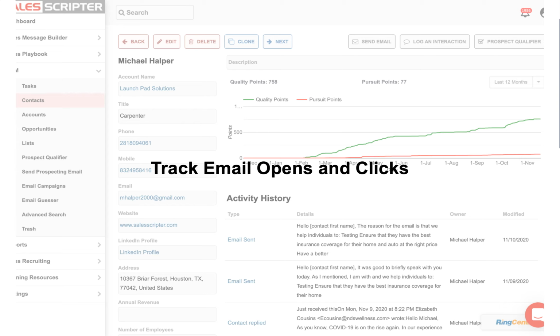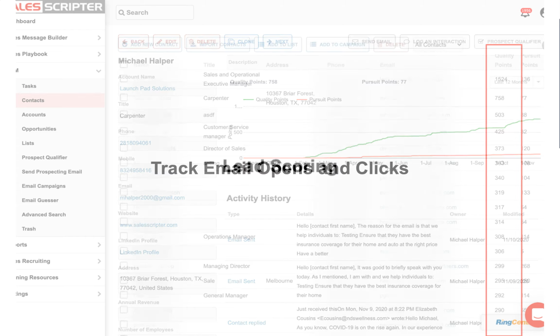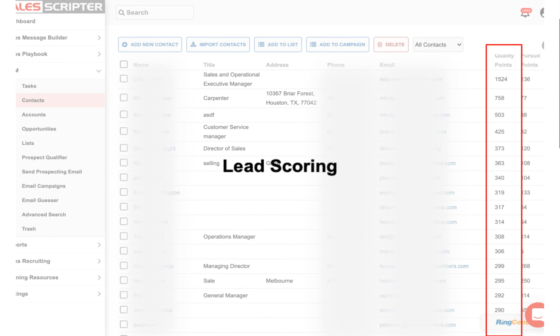Most software that you use to send emails out will track opens and clicks. I would recommend you use a system that tracks opens and clicks. With SalesScripter, we actually assign a point system. Each contact gets 1 point when they open an email and 3 points when they click a link in an email. As you're automating and sending out all these emails, you're going to get a lot of email open and click data. Then what the point system allows us to do is lead scoring. We use a system called Quality Points.